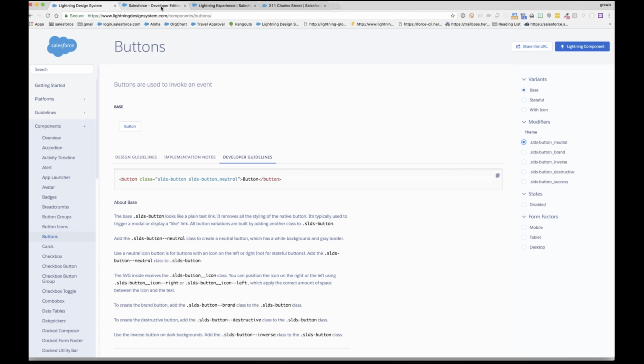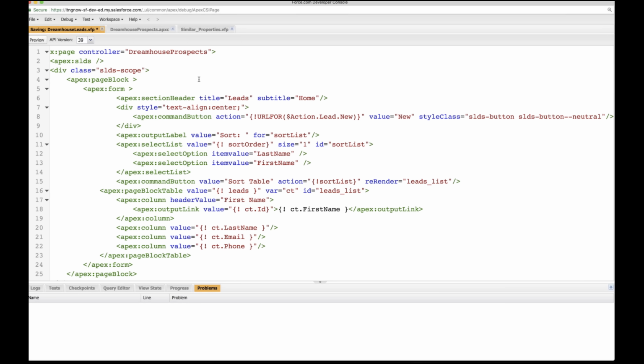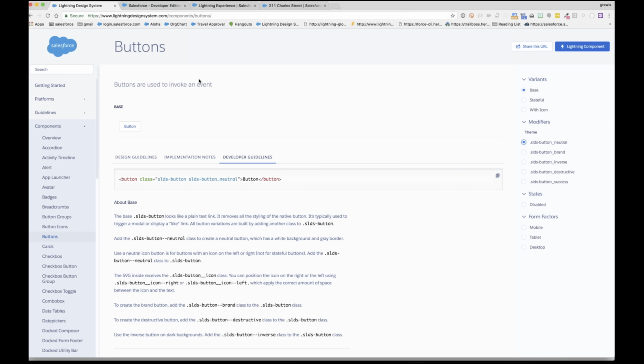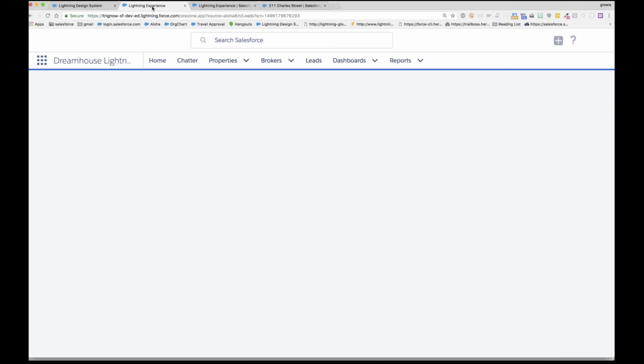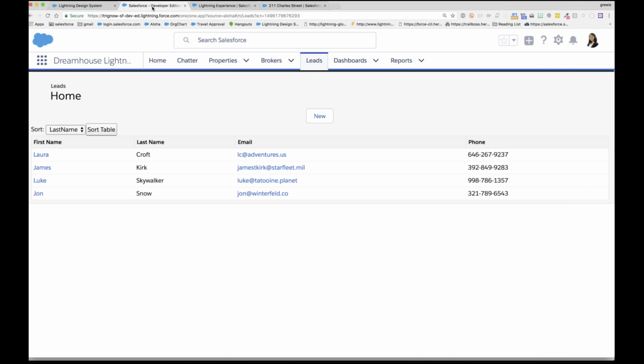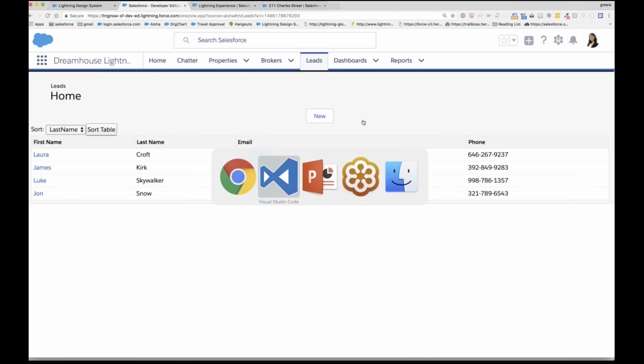So once we have applied that and saved our page, I'll go back over into our org where we can reload the page. And you can see that as I do so, we're reloading, and there we have it. We have a new button that looks like Lightning. Now we could keep doing this. We could keep on going with some more styling. For example, I could change the sort table button to look like this as well by simply adding in that class.